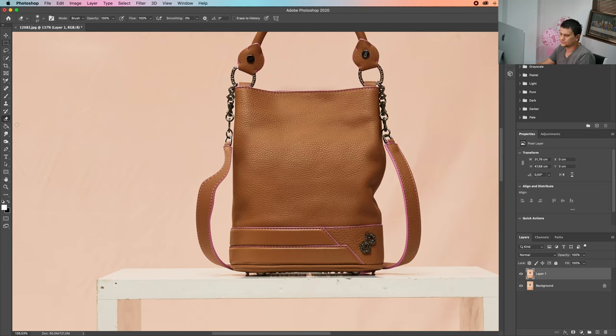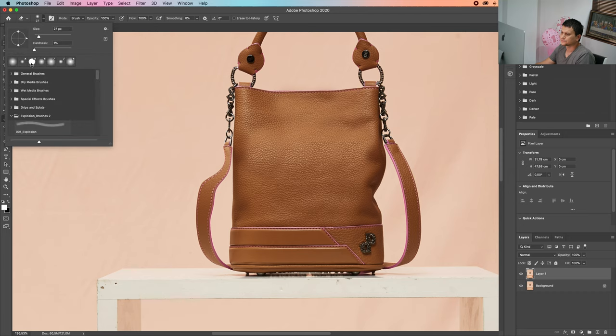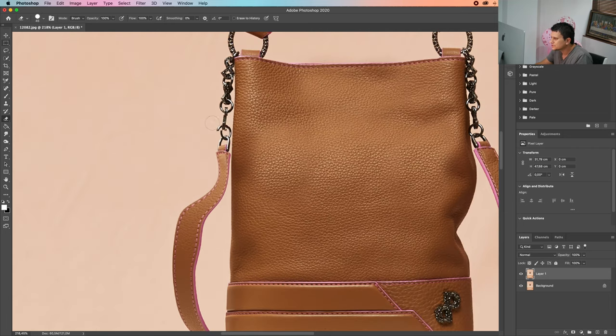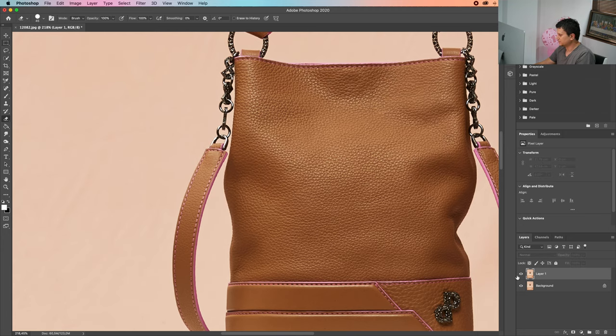Now, grab the eraser tool. For this, we need to make sure the hardness is up at 100%. And just erase. We just erased the parts that were messed up with the Liquify tool, and now we delete them with the eraser tool and you see the bottom layer.